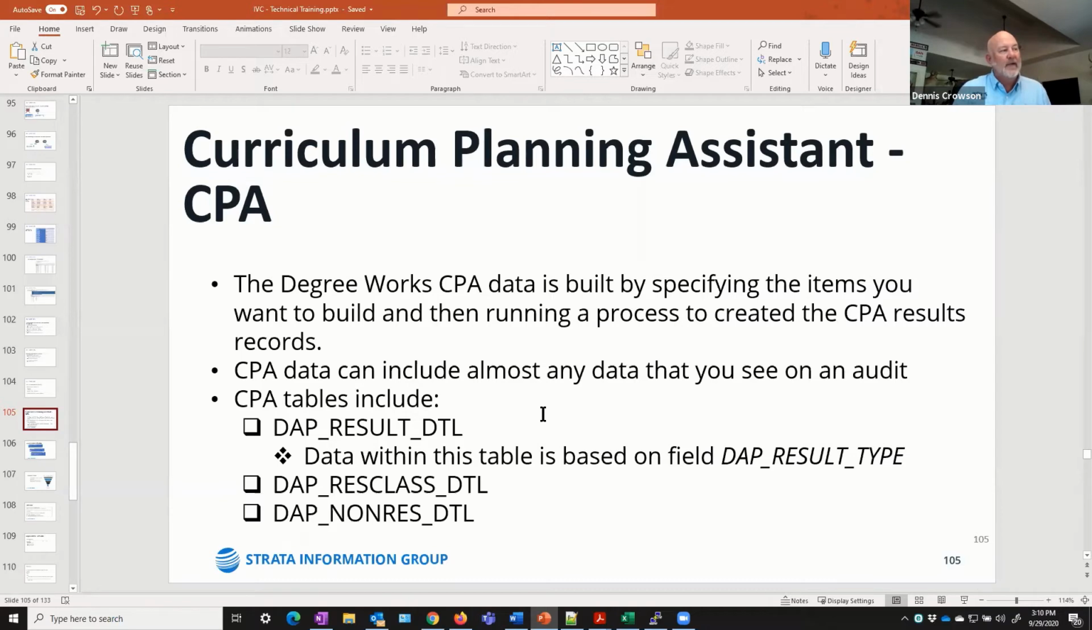So the CPA tables have to be created, and they're created based on the flags that are set in that table we looked at yesterday, CFG 020. These tables include DAP result detail, DAP res class detail, and DAP non-res detail. Probably won't even look at non-res at all. That's if you have any non-degree, non-course type requirements, thesis, dissertation committees, that type of stuff. Usually just graduate school folks have that type of thing.